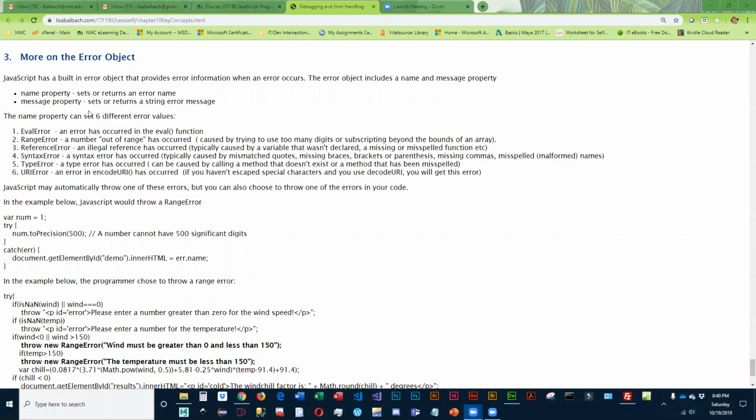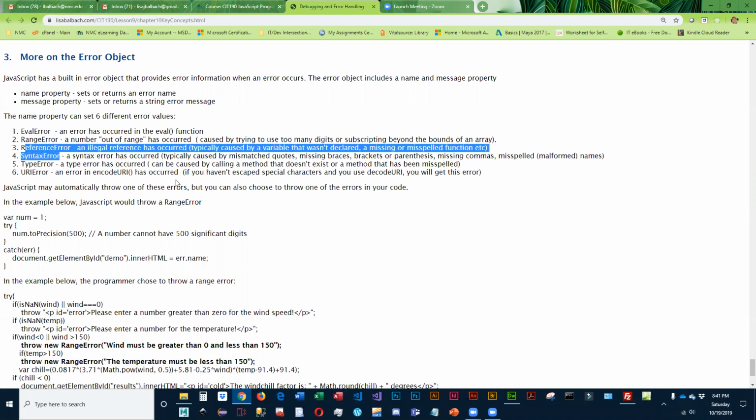JavaScript has a built-in error object that has 6 different error values, and I'm sure you have seen some of these when you've pressed F12 and looked at your own errors. Syntax errors are very common. Another one that I typically see is a reference error. So number 3 and 4 are pretty common, because they deal with typos and mismatched quotes and missing braces and all of that kind of stuff.